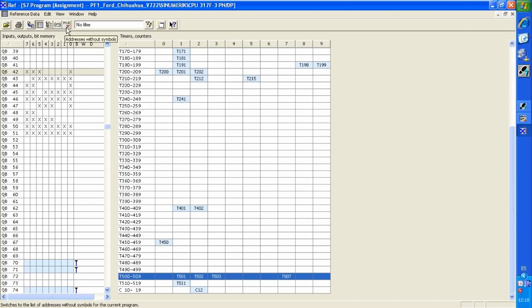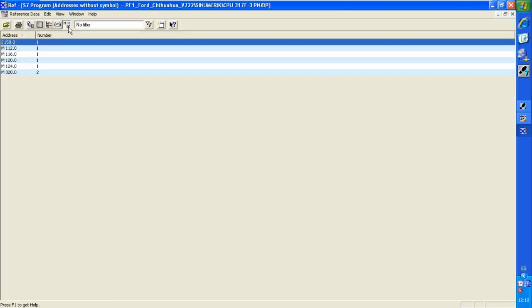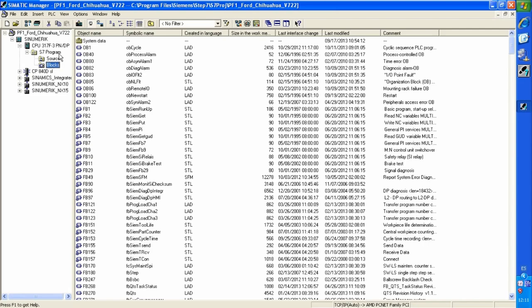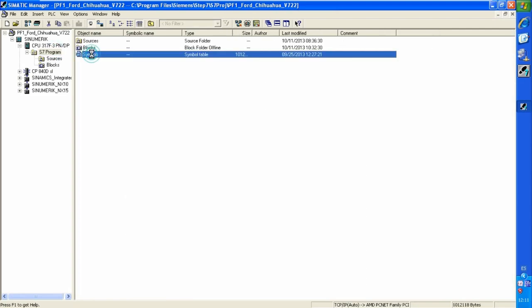However, in this case, you're going to see which kind of addresses we are going to have available. So in here you're going to see that the input 150, the memory 112, 116, and so on, don't have any kind of symbols. So for example, remember this input, 150. Now if I close this window in here, this one also again, and then I decided to go to the program and select in here symbols.